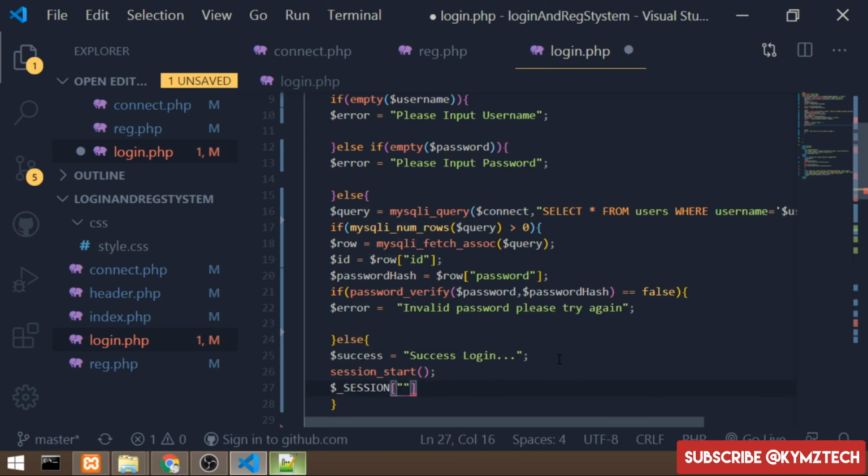We are going to give it the key of ID, then we are going to pass in the ID right here. So in order to make use of session, be it getting the data from session or saving the data to the session, we have to call the session start always.